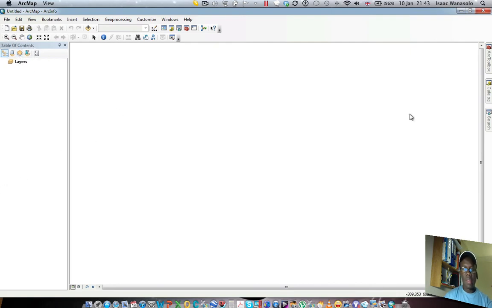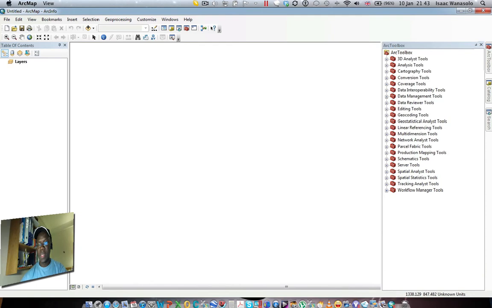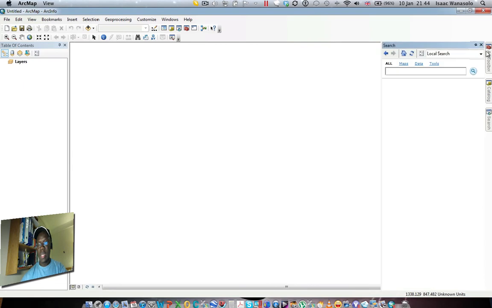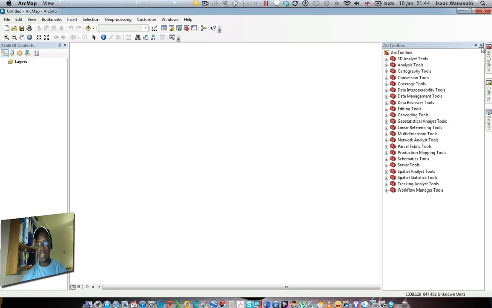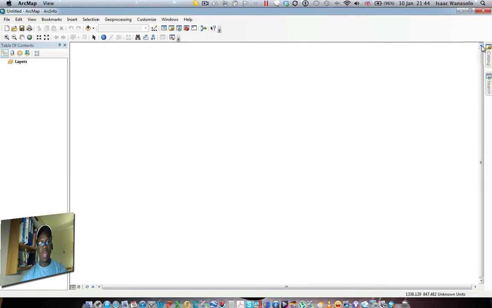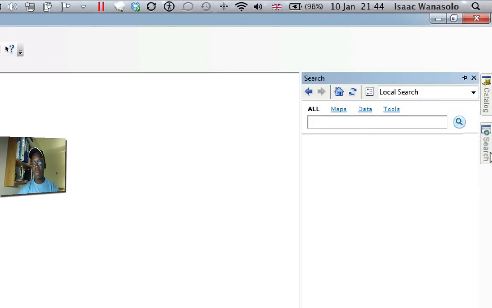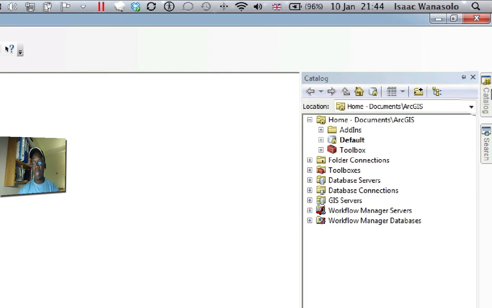Okay, then to your right you have another set of very important functions, and the first one up here is ArcToolbox. Many times when you open ArcMap for the first time, you may not have it listed among these ones, but you will have ArcCatalog and the search window right here. So these initially in ArcGIS 9.3 were standalone applications, but now they've been integrated into the ArcMap window, and you can have all of them working within ArcMap.